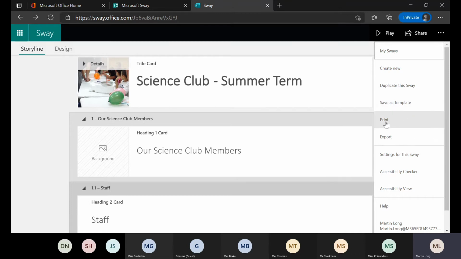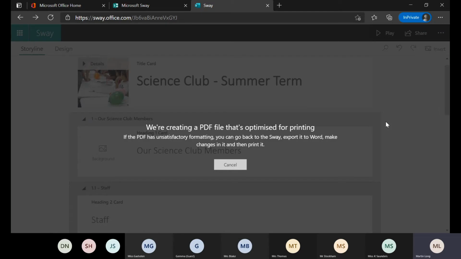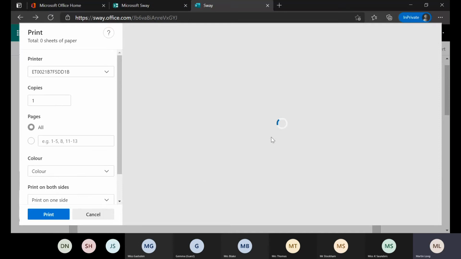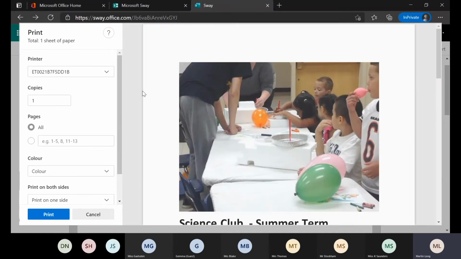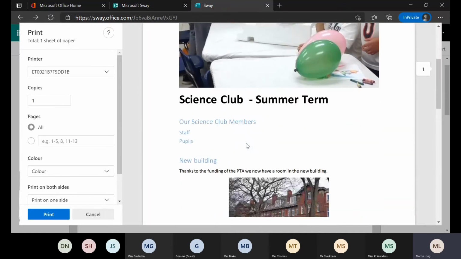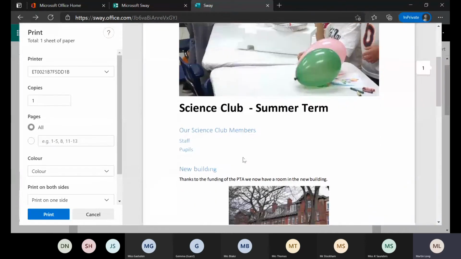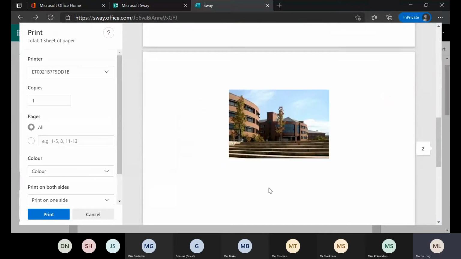You can print a sway. If you press the print button, it will generate a PDF, but the PDF loses all of the great elements that you get with a sway. It's meant to be engaging, it's meant to be animated, it's meant to be interesting. And if you do print it as a PDF, this is the sort of thing you get. Very locked page. None of the animations and the coloring comes through. It brings it back to bare bones.